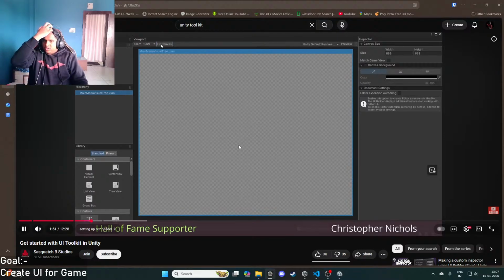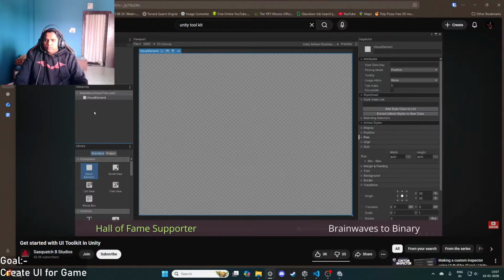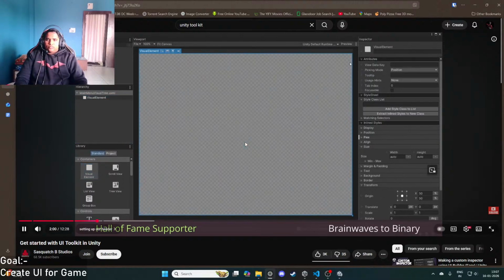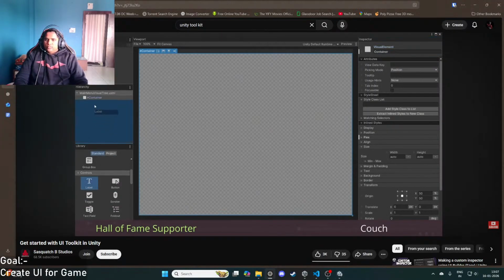So first, I'm just going to get a heading to show up. To keep things nice and organized, I'm going to drag in a visual element. You can think of this as a container. In fact, let's go ahead and name it container over here. Now inside this container, I'm going to add in a label.